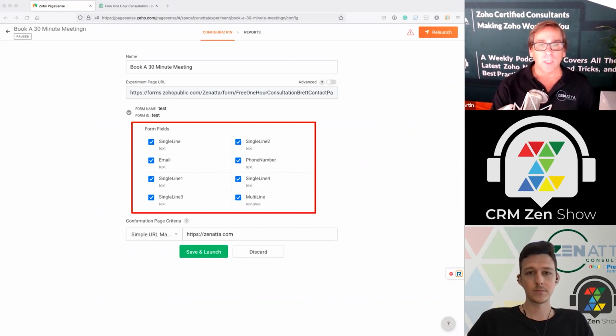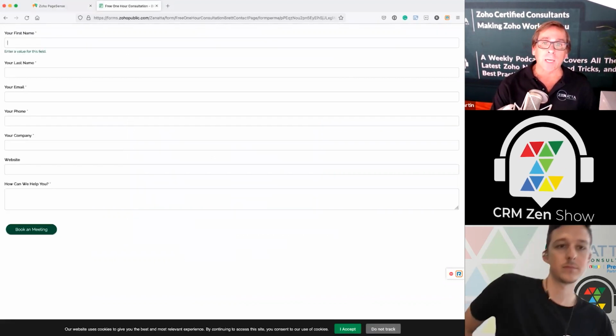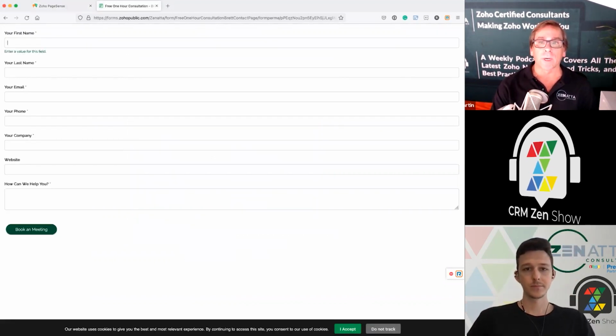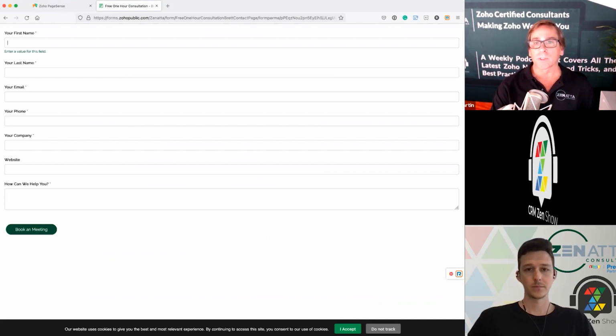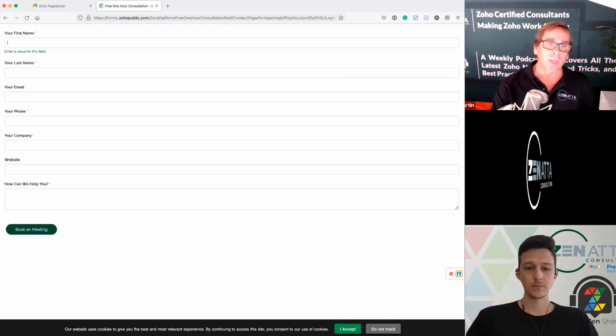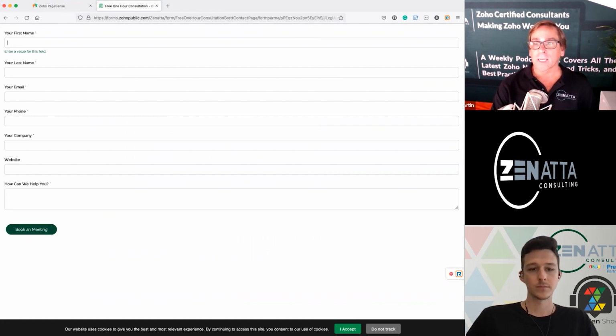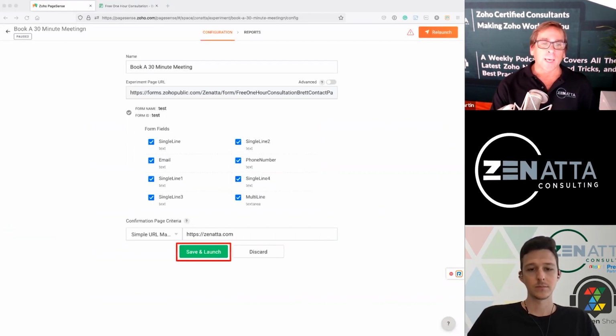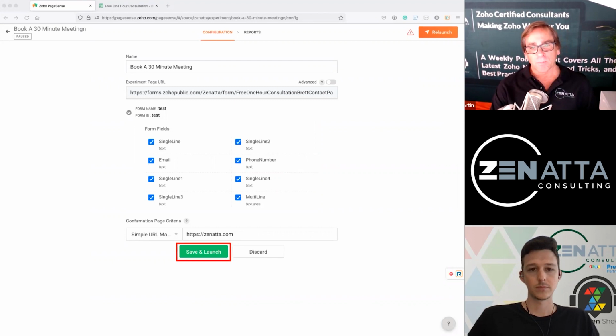But as you can see, if we go into it, this is the actual form, and it's a free 1-hour consultation form is what it's called. And so it's not called test, and all of the fields in fact have names. So you can kind of guess by looking at them what they are.